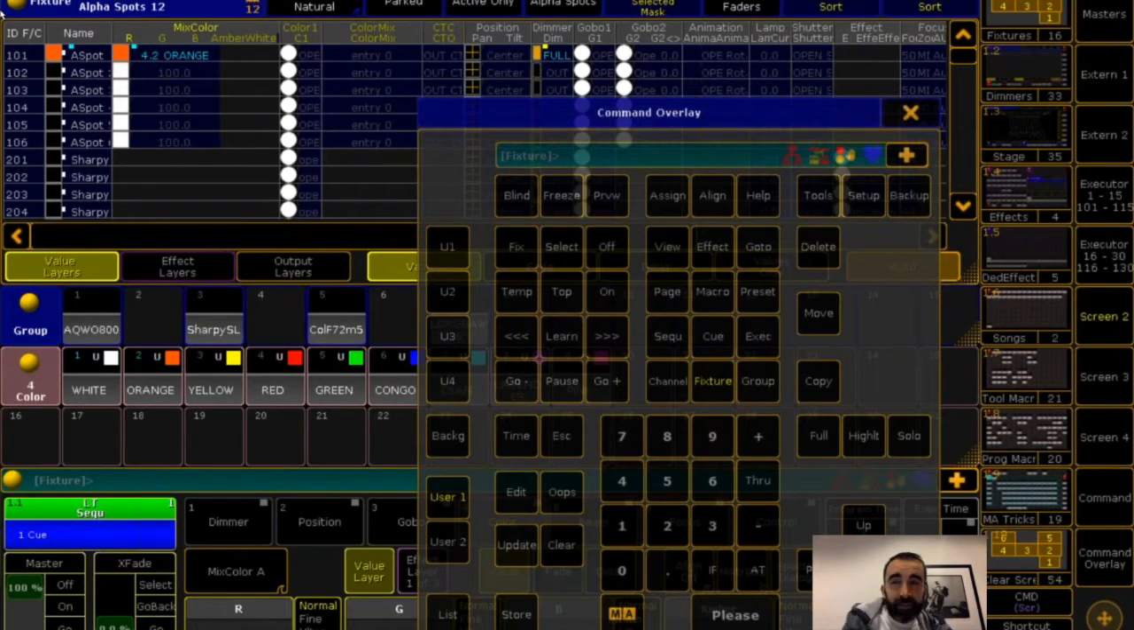So I want to clone fixture 101 at fixture 102. So I hit my copy key twice. I get my clone keyword.